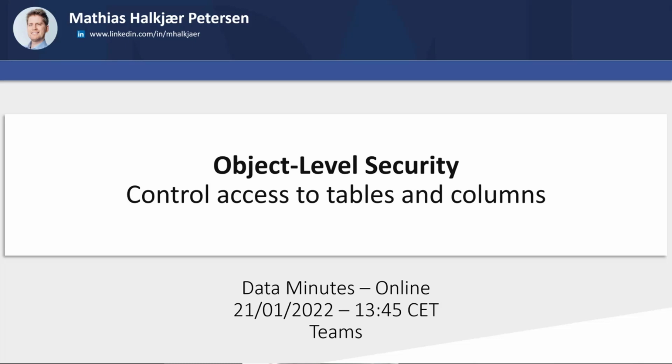So we're going to talk about object level security today, which is something I'm quite excited about. I'm just going to start my own timer here so I can keep track of time. Object level security, and how we can control access to individual tables and columns.